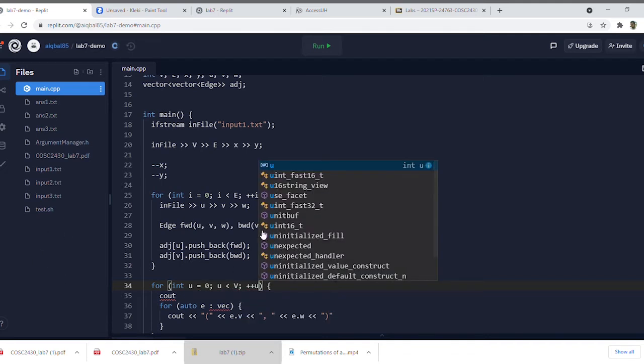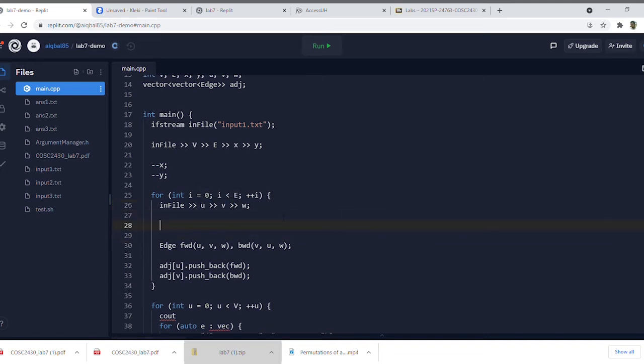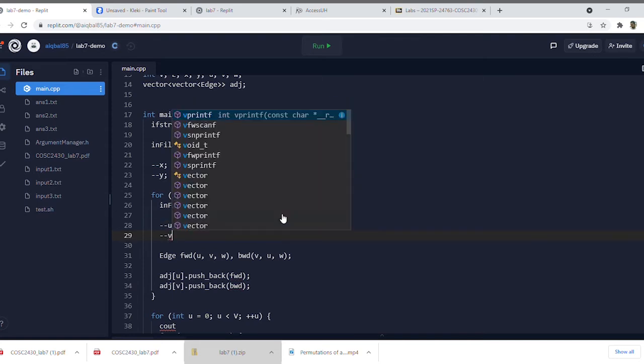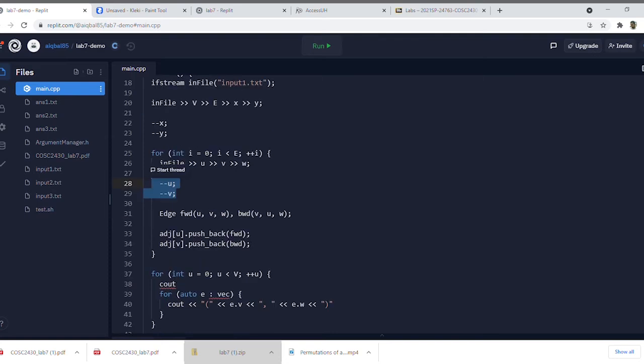Oh, one thing we forgot. So this u, v, w, u and v are the u and v that we get from infile. This is all zero-based indexing. So we have to fix this, or else nothing is going to work. So let's decrement u, let's decrement v. So we're switching from one-based indexing to zero-based indexing. What that means is, you know how in an array the indexes are 0, 1, 2, 3. The way it's in the input file is that the vertexes start at 1, so it's 1, 2, 3, 4, which is not going to work. We want to start at 0.